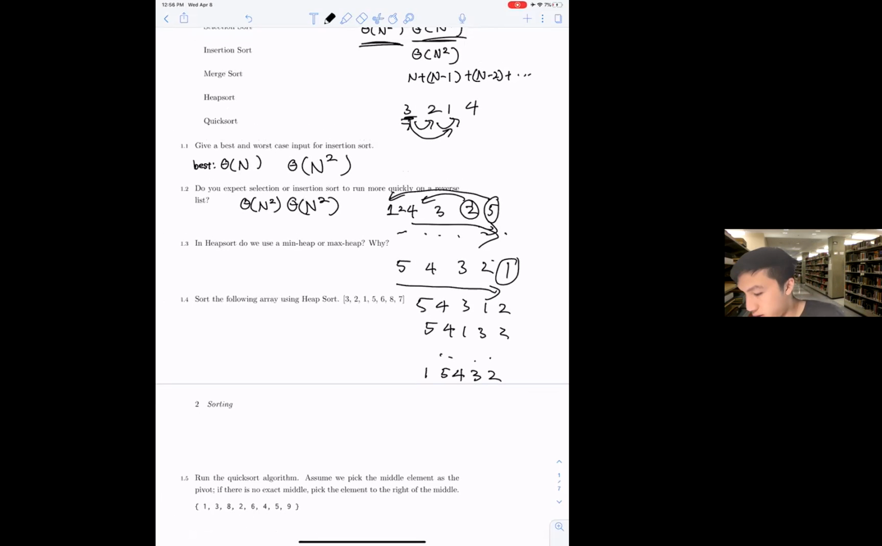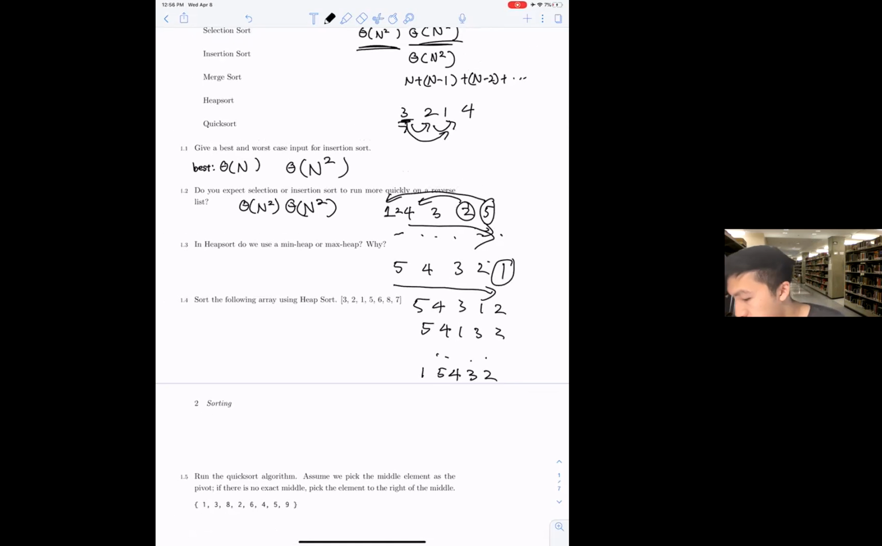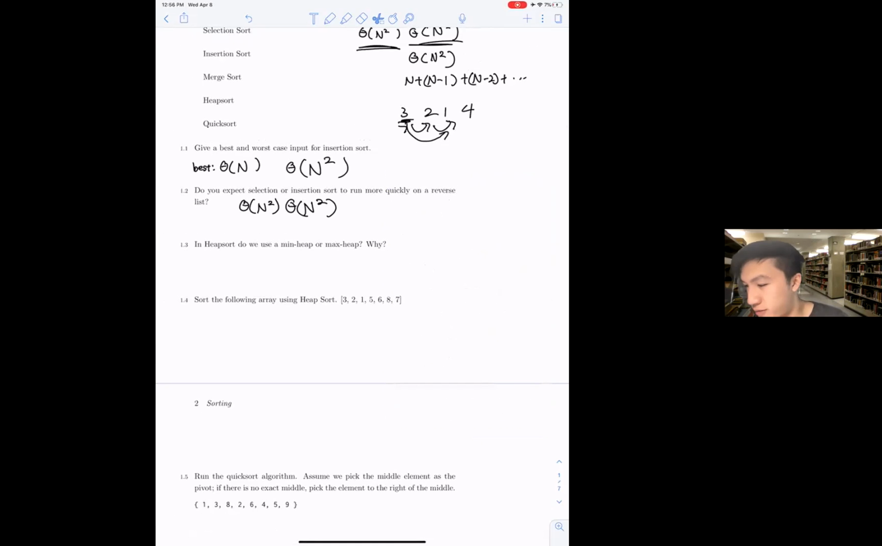Question 1.3. In heap sort, do we use a min heap or a max heap, and why? This is also a very conceptual question. Not sure if you guys have covered it. But do you guys want to take a guess? We would want a max heap. And why do you think that's the case?